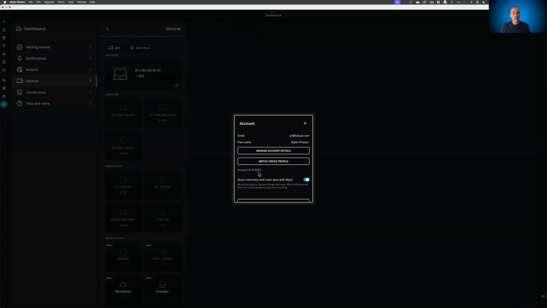If you see two different IDs between your devices, that means that your devices are on different accounts, and Mylio is not going to let them talk to each other, because that's the whole point, right? You don't want your photos to be going to some random Mylio user. You want them to go to your devices. So very simple thing to check.